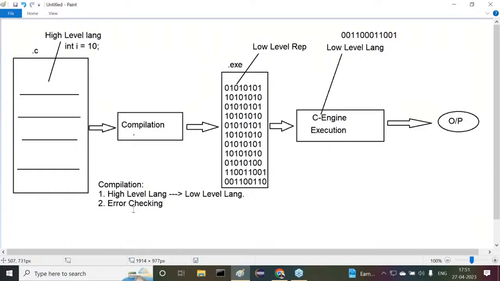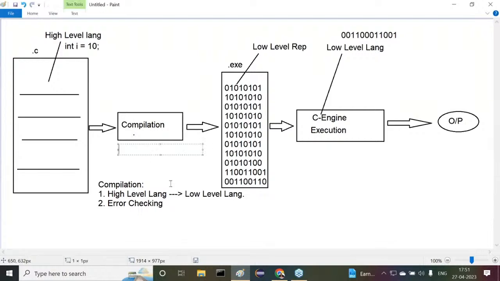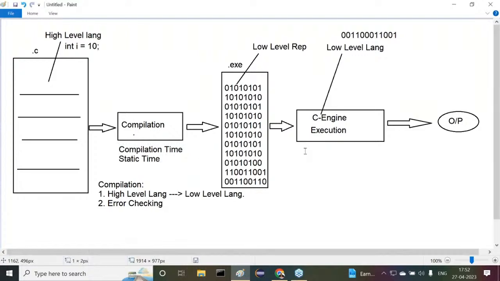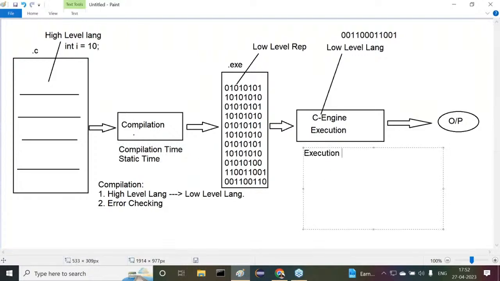No response, guys. Fine. Let's come to the next point now. Observe carefully. The time when we perform compilation is called compilation time. Got it or not? Compilation time is also called static time. Next one, the time when we perform execution is called execution time.